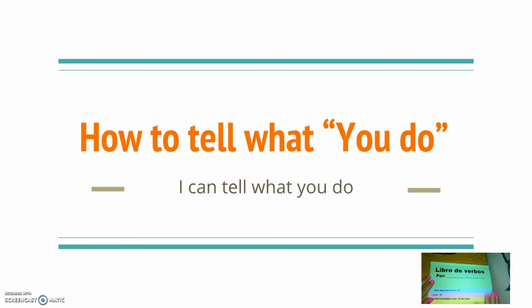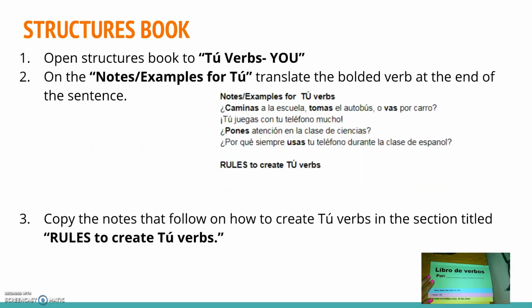How to tell what you do. Open the Structures book to the tab You Verbs. On the Notes Examples for To verbs, translate the bolded words into English and write them at the end of the sentence. You may pause this video if necessary.